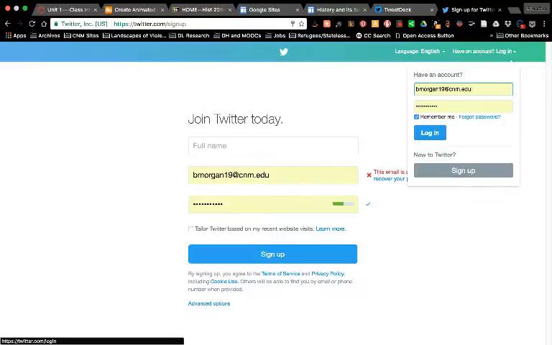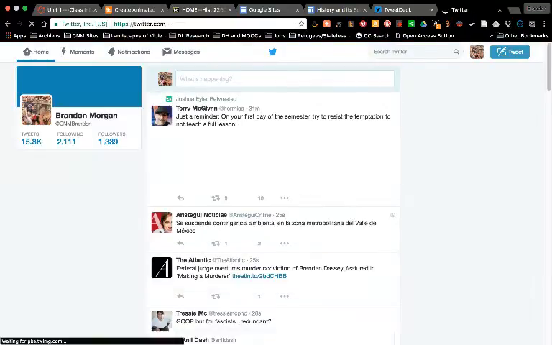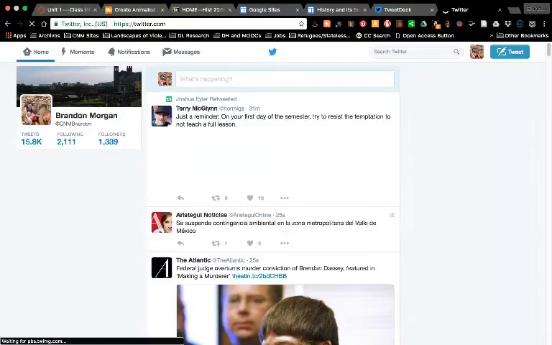Since I already have an account, I'm just going to log in, and this is what you'll do when you first come back to Twitter. You'll either use your Twitter handle, mine is at CNMBrandon, or your email address. So I'm using my CNM email address here. Put your password in if you want it to remember you, and log in. This is what you'll see when you first get to Twitter.